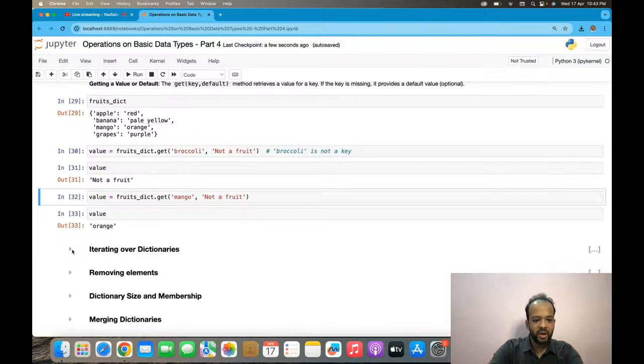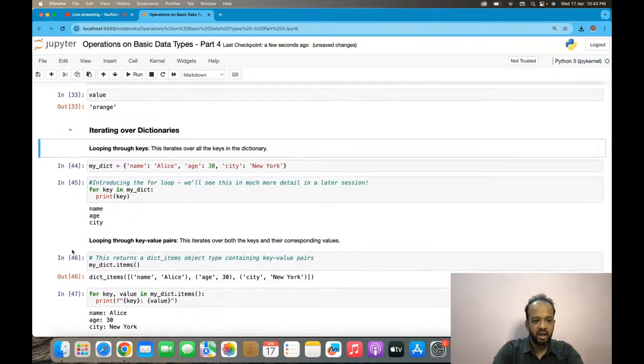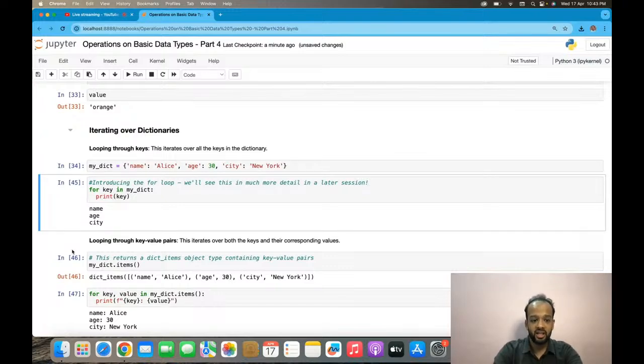Okay, let's look at iterating over dictionaries. Now, you can loop through the keys. Looping is something we will discuss in a lot of detail in the subsequent sessions. There are for loops, while loops, and so on. I'm just wanting to demonstrate the basic operations over dictionaries here, and that's why loops are also coming in. Let's say this is my dictionary. What I can do is for key in my dict. For is the main loop function. It's saying for each key in my dict, print the key.